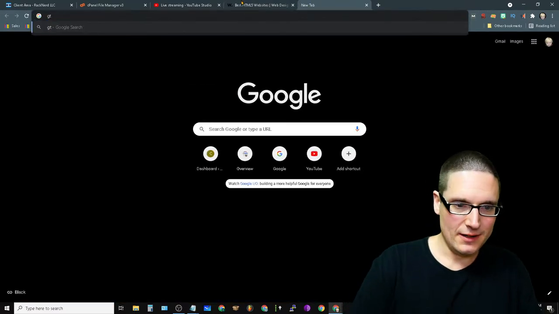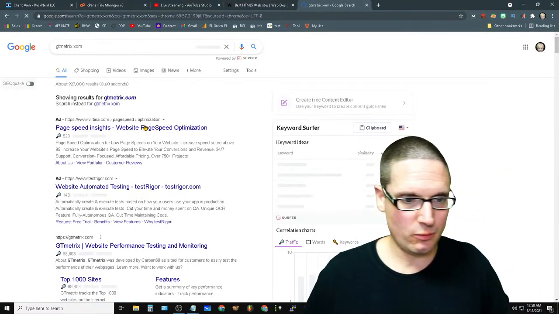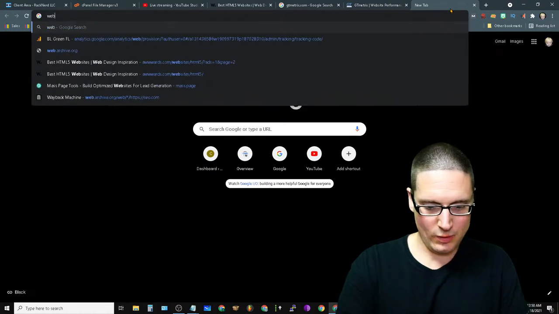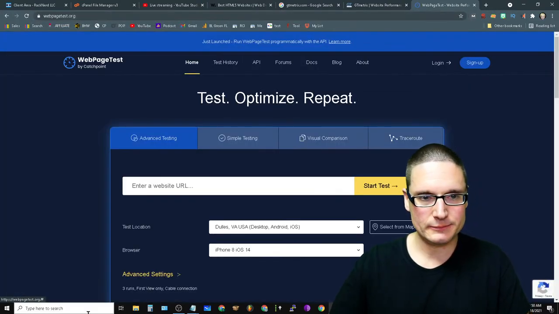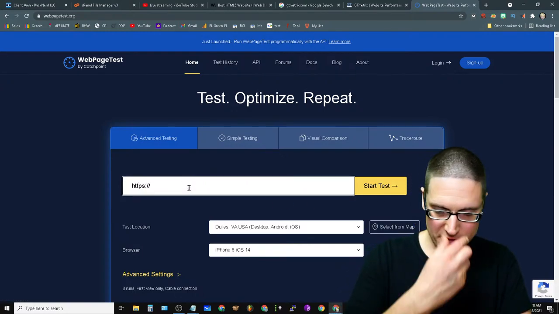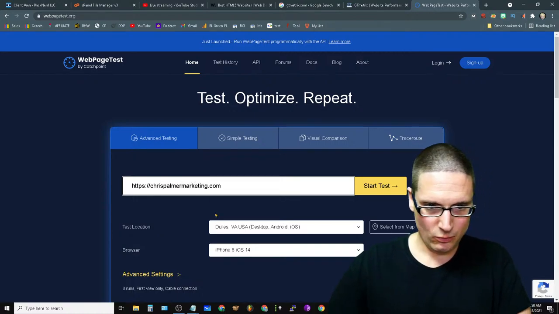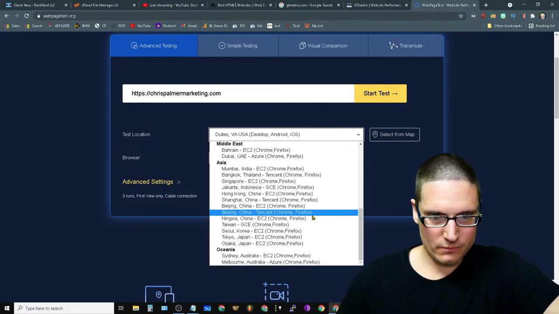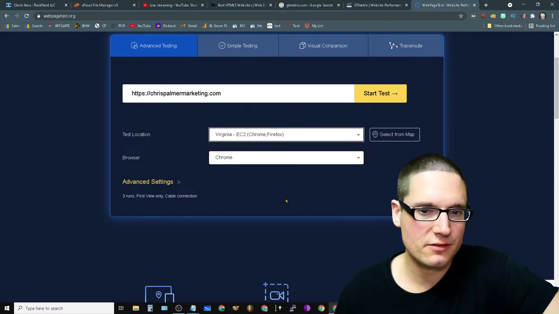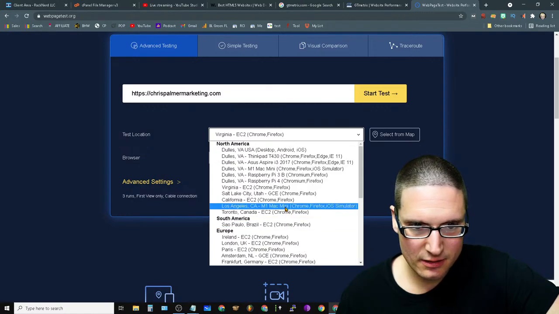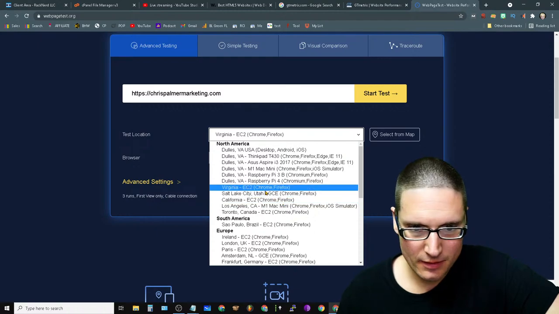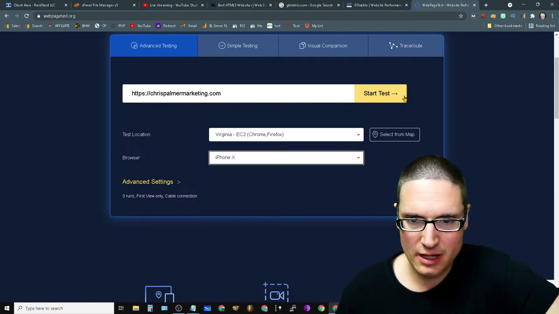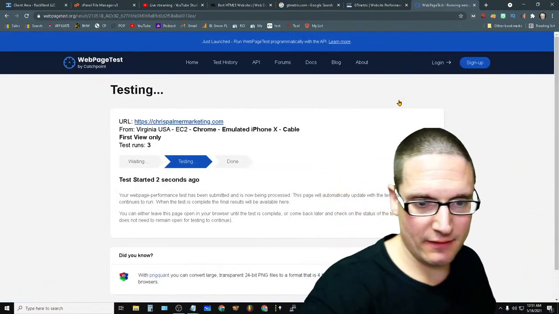Speaking of basic and running fast, here's one of the reasons why I want to switch over. Let's just go to GT Metrics just for fun, right? I know it's not the best, or even better. Let's go to webpagetest.org, right? We'll come in here and we'll put in our URL. This is one of the reasons why I'm switching over. We'll go to chrispalmermarketing.com. We'll test from Virginia, utilizing an iPhone. All right, we'll use the iPhone X and we'll start the test. Let's see how that loads.